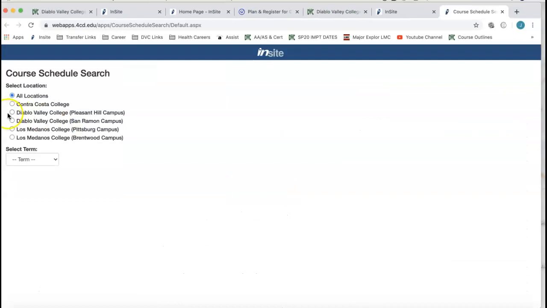Now for DVC, you'll see there's Pleasant Hill campus and San Ramon. If this was a typical normal fall semester, then you would want to for sure choose which campus you're going to be going to, right? Because you don't want to take classes at Pleasant Hill if you know you need to go to San Ramon because maybe it's closer to home. But most of our classes are online, so I would say it's probably a smart idea to check both, so that way you have more options. But I'm going to use Pleasant Hill as an example.